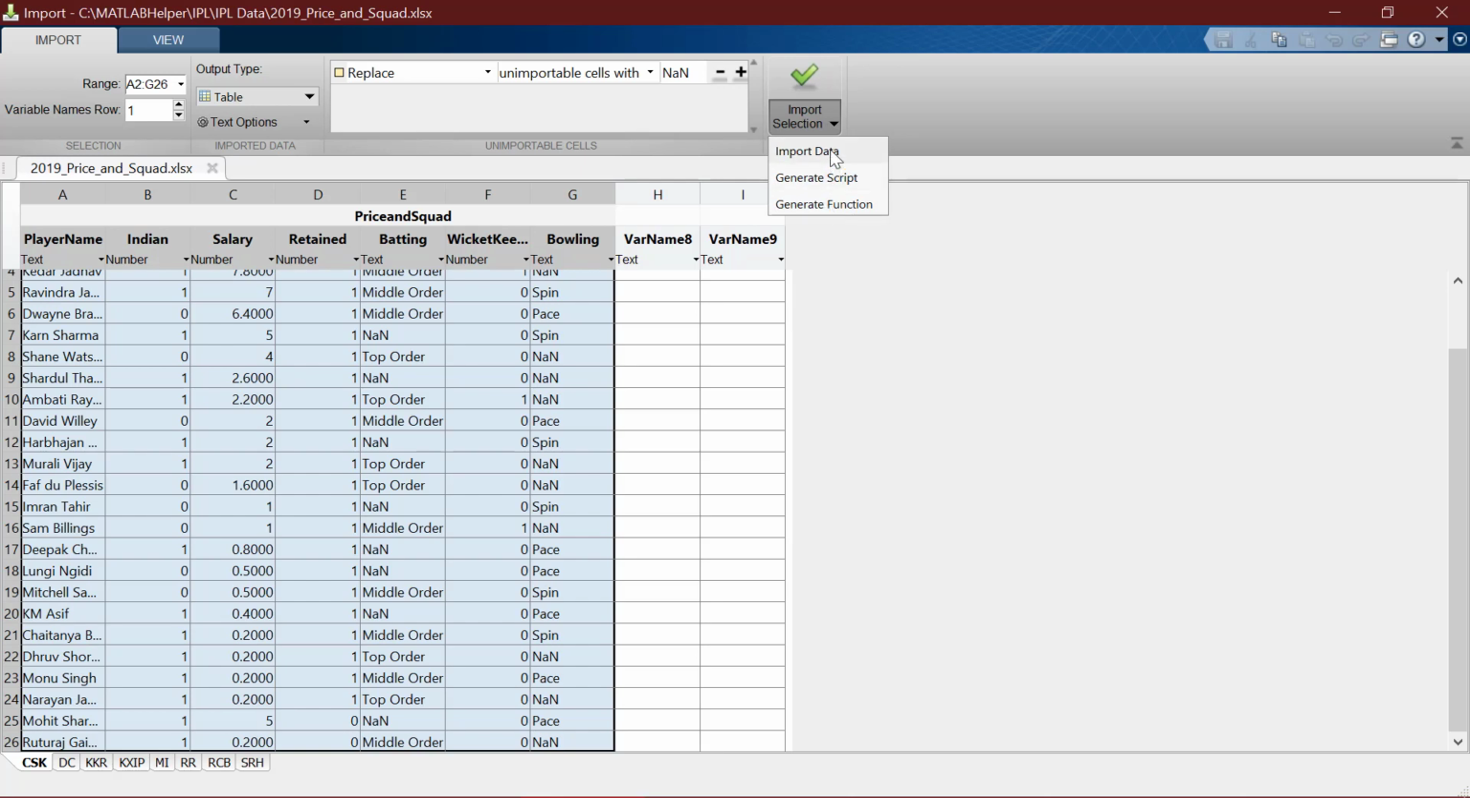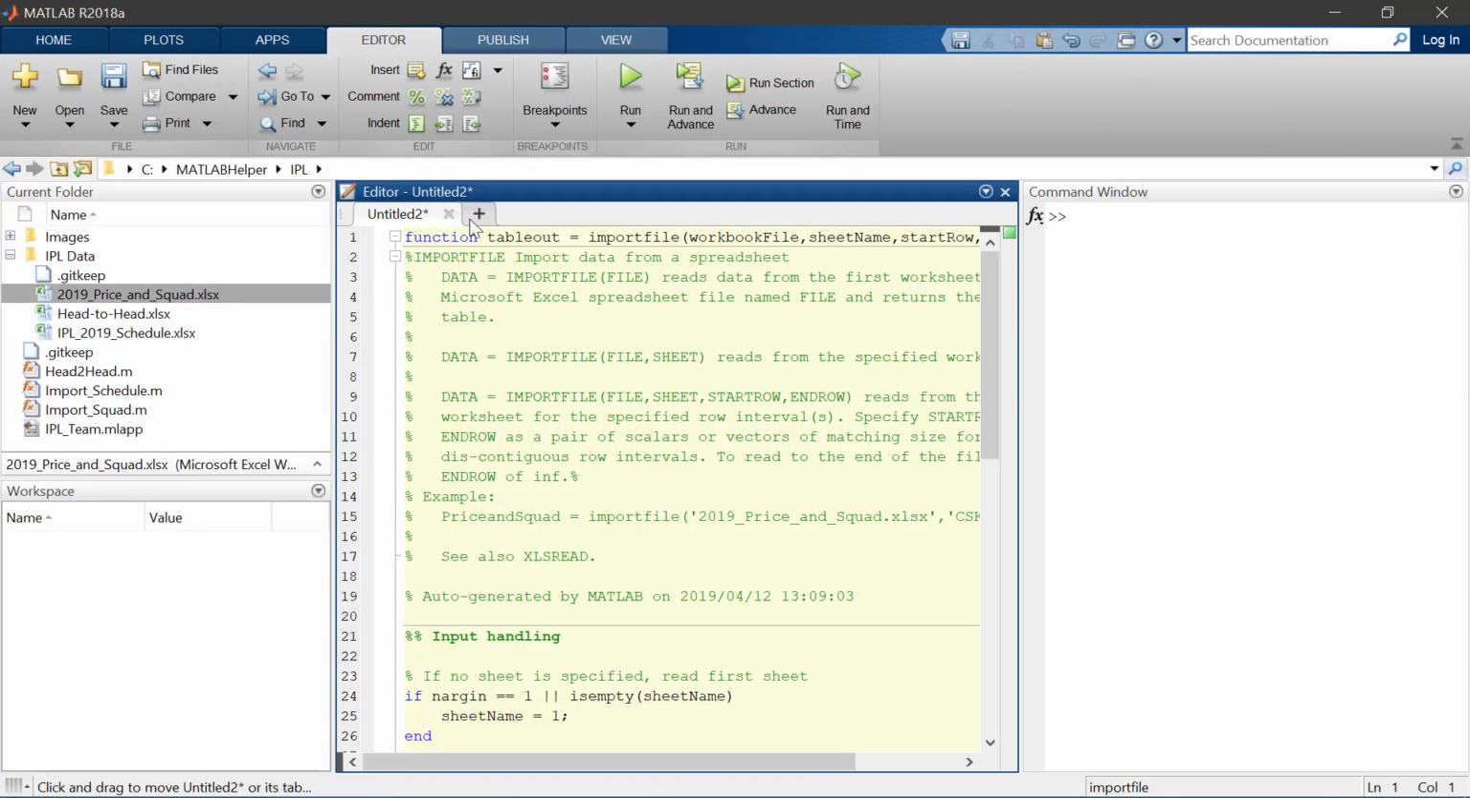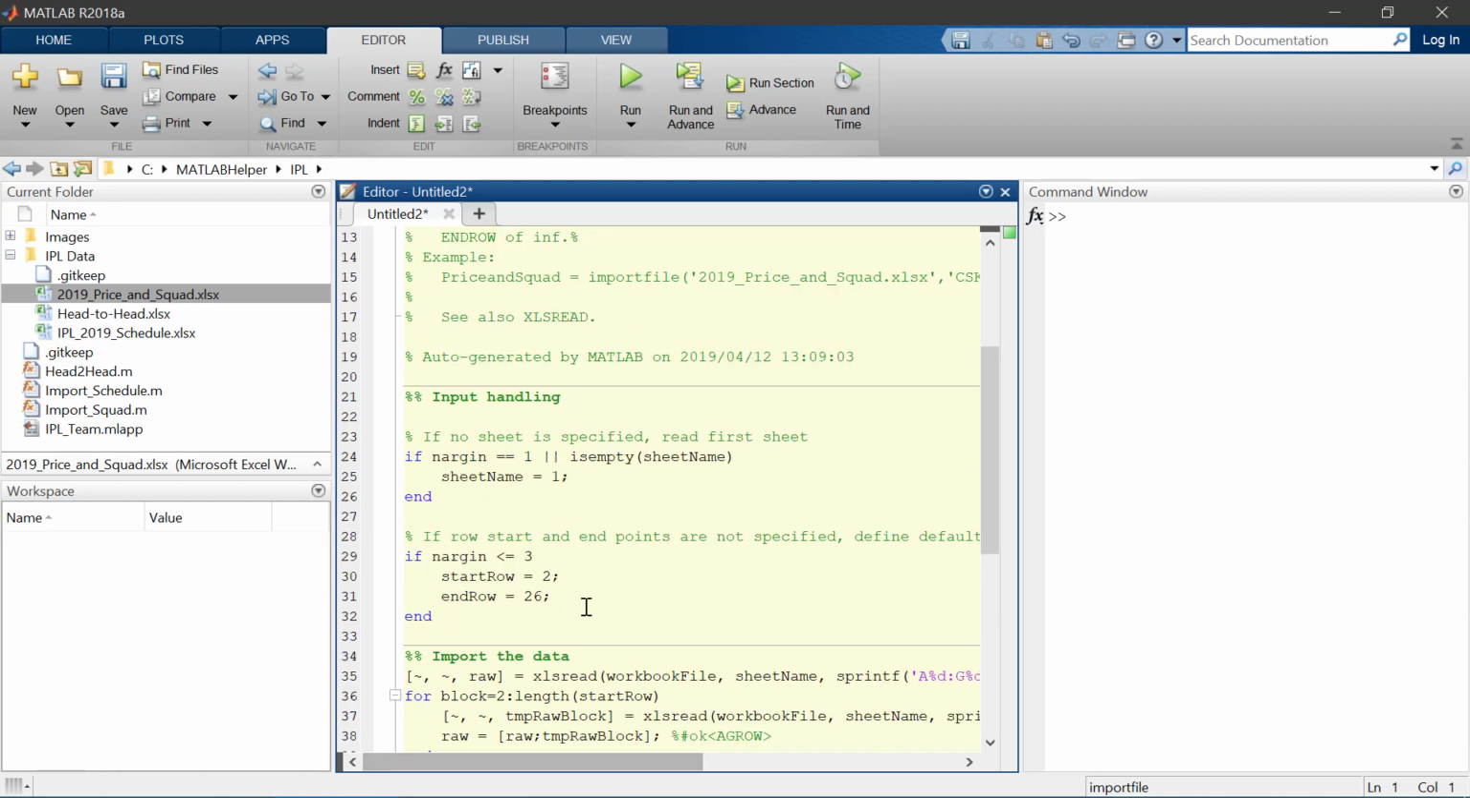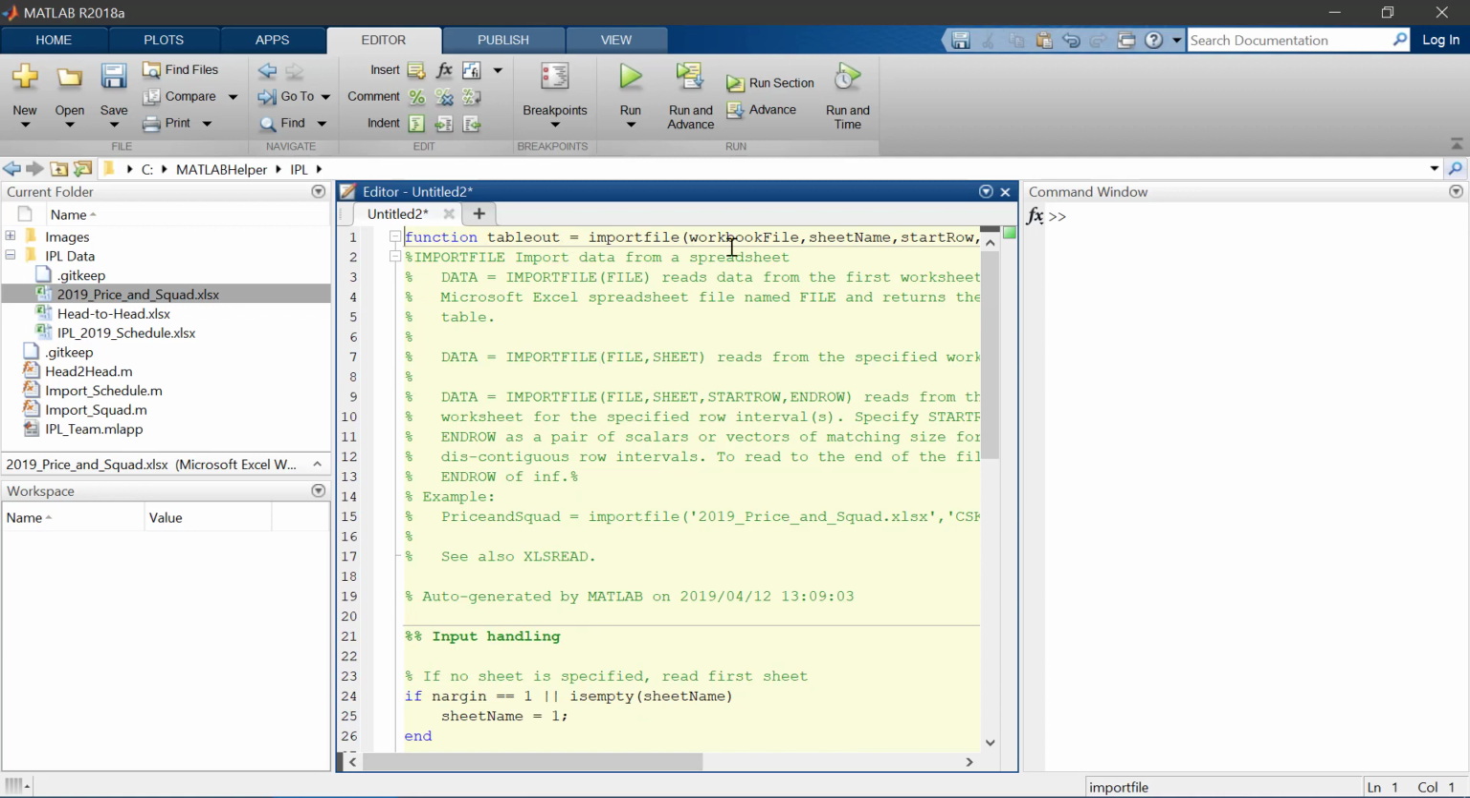The import data option just imports the data and saves these variables. Instead, if you click on generate function, it generates a function which gives you the entire code which can be used in any different application or script to import this particular Excel sheet's data. By default, this function has four variables passed to it: workbook file name, the sheet name, the start row, and the end row.